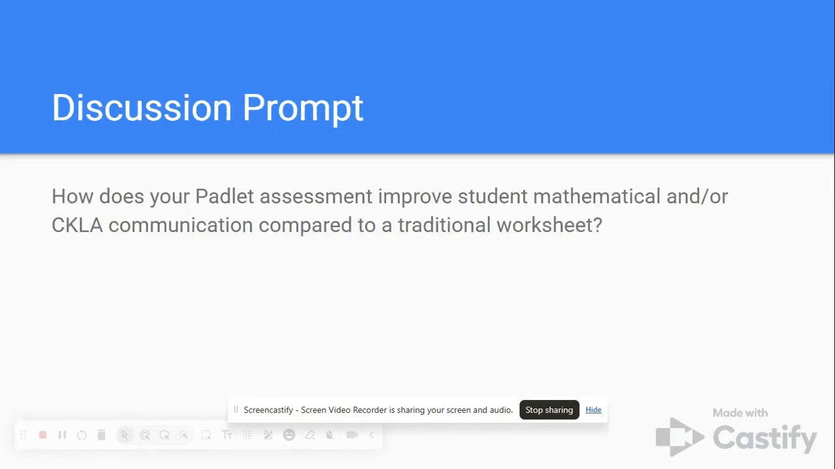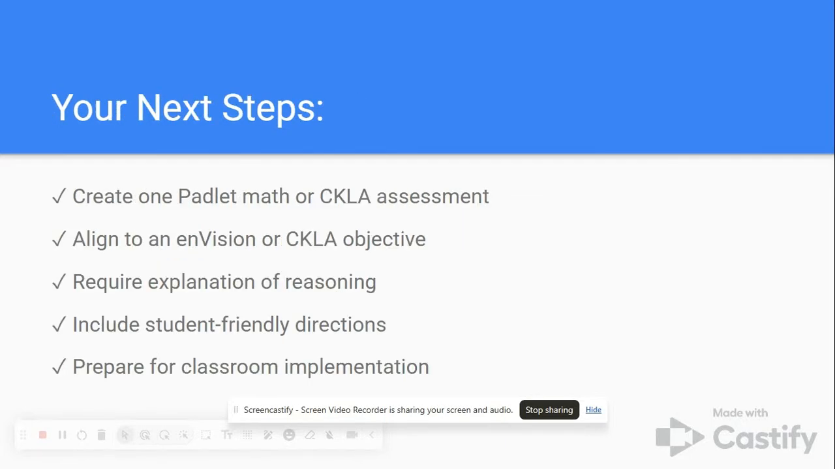So now your next step is I want you to have your turn at this. I want you to create a Padlet assessment assigned to either a 4th grade Envisions objective or a CKLA standard. Make sure students are asked to explain their mathematical reasoning or find evidence from the text to justify their answers, not just provide the answer. Your goal is to design an assessment that students could realistically complete in your classroom.